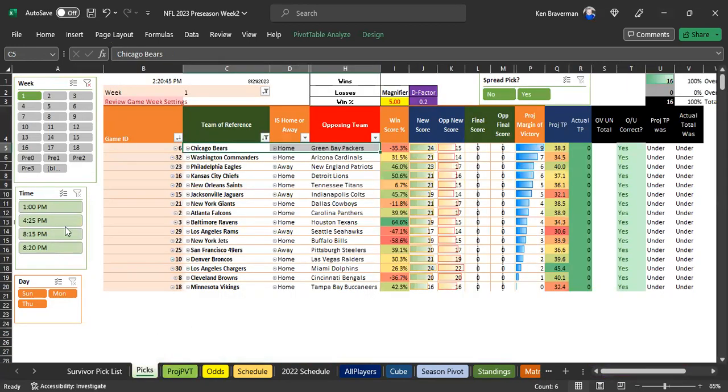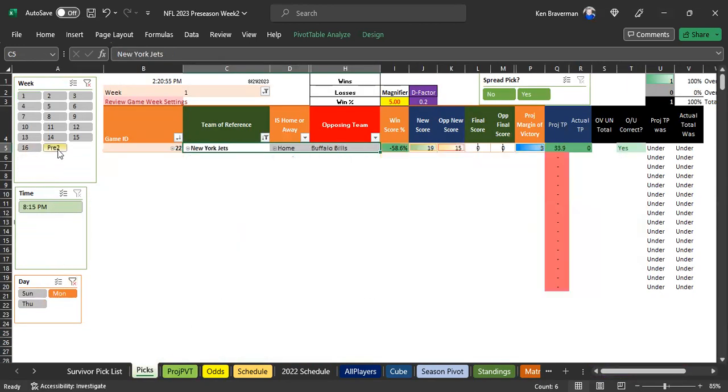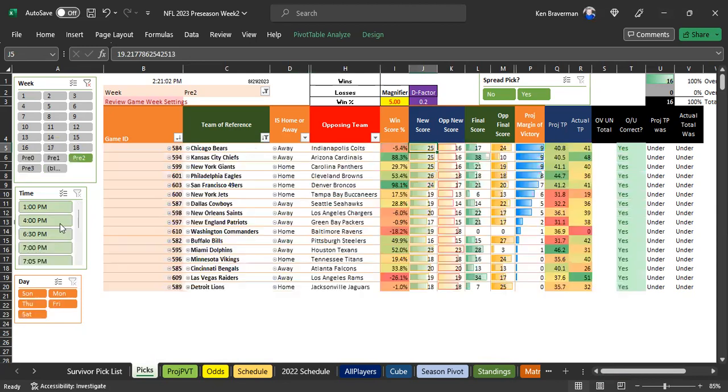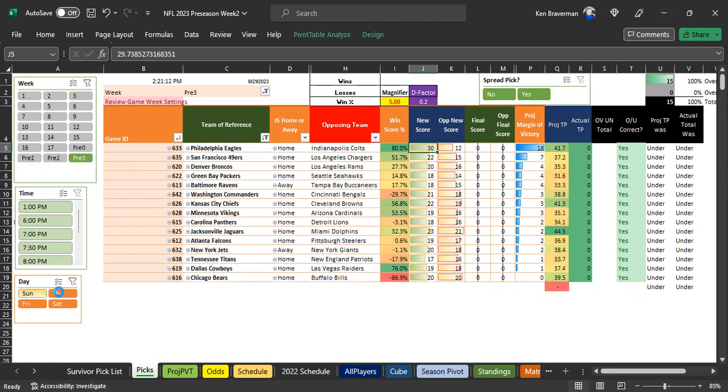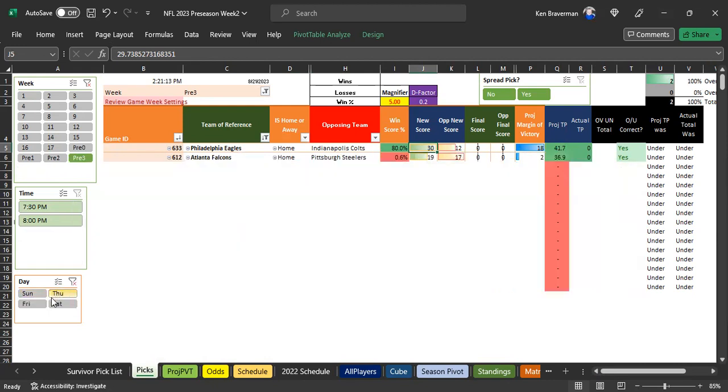As for this Monday night game here in preseason week 2, the under 37.5. And as you look at preseason week 3, which you're probably going to get another video out of me for anyway, these games happen on Thursday, Friday, Saturday, and Sunday. So there's a Thursday night game where the Eagles are supposed to crush the Colts, and Atlanta would beat the Steelers, who've been playing really well in the preseason as well.